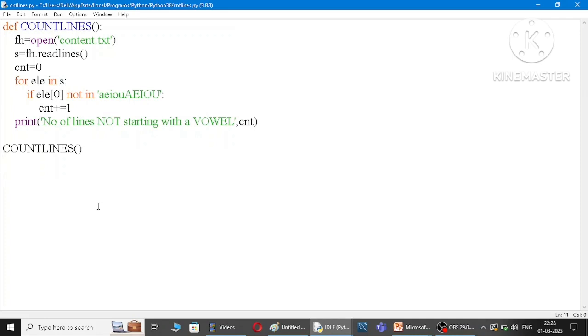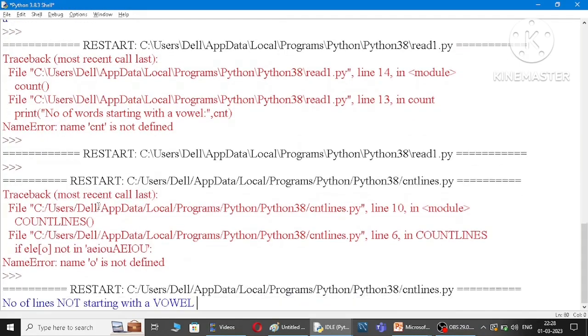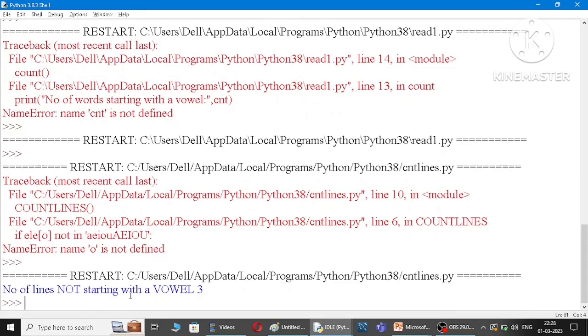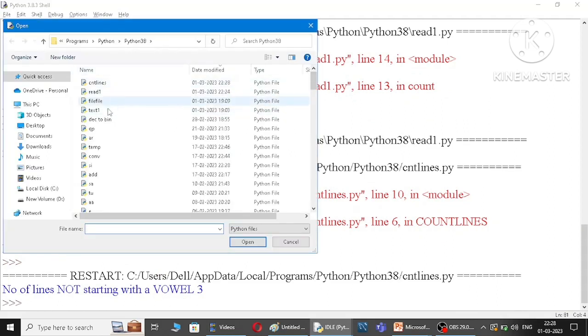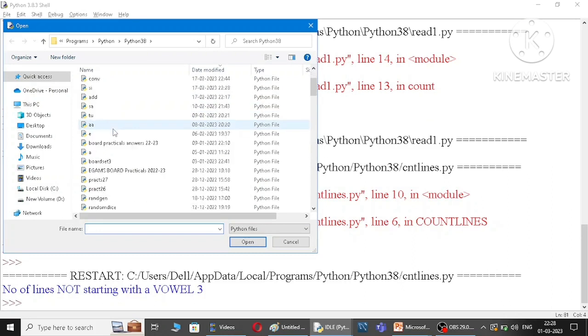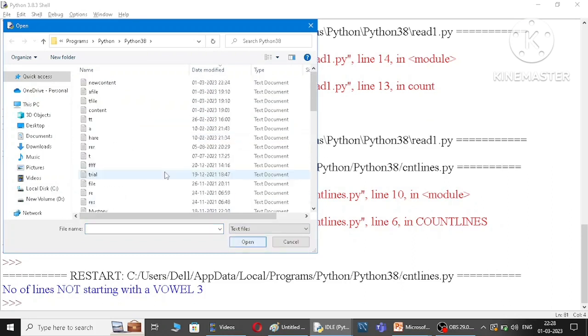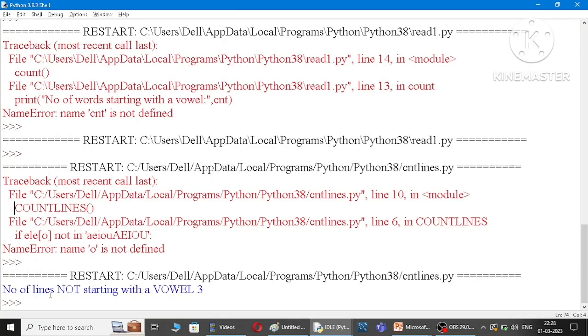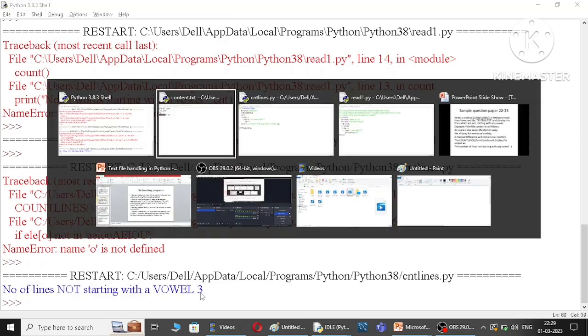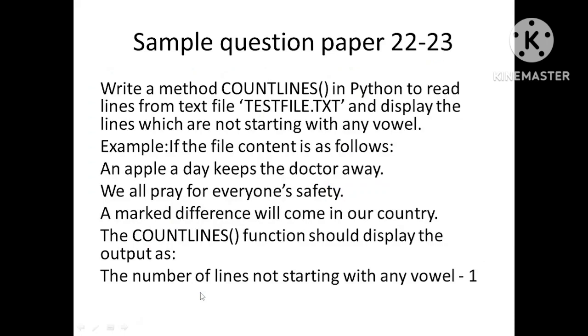Let us now check how this program works. It says number of lines not starting with a vowel is 3. Shall we verify that? The file is content.txt. Let us go to content.txt. There are actually 4 lines. Out of that, 3 lines are not starting with a vowel. So that's why it is showing number of lines not starting with a vowel 3. So this is how you proceed with the program.